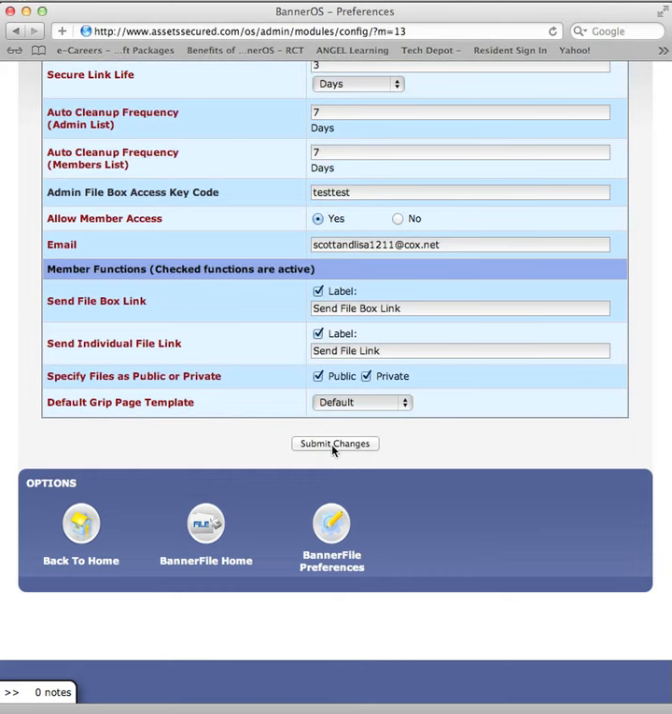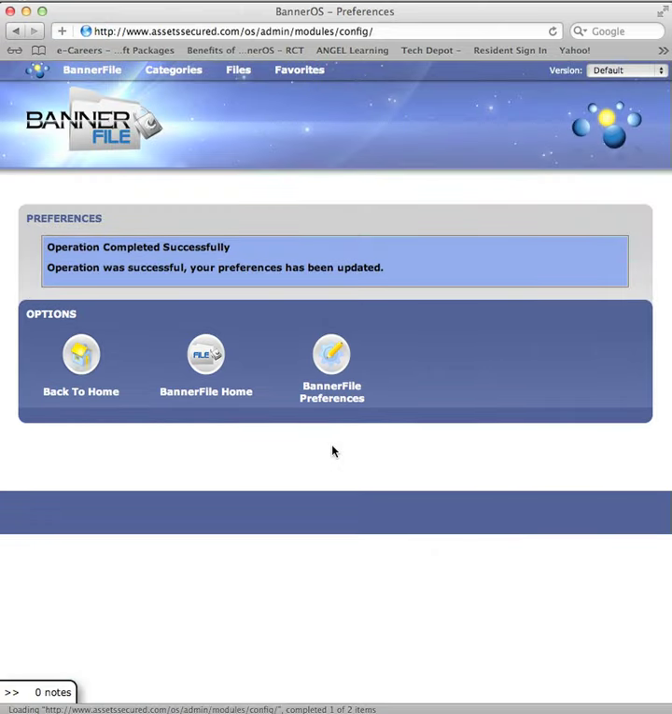Click Submit Changes when finished. To return to the BannerFile dashboard, click on BannerFile Home.